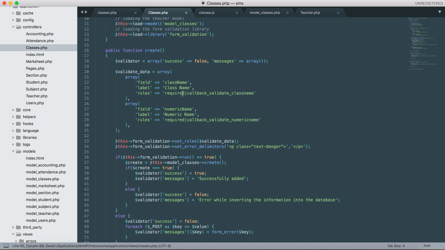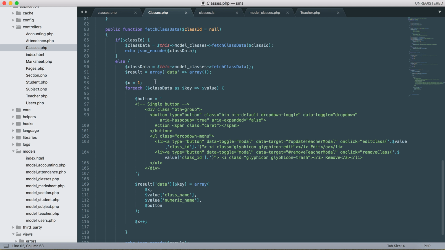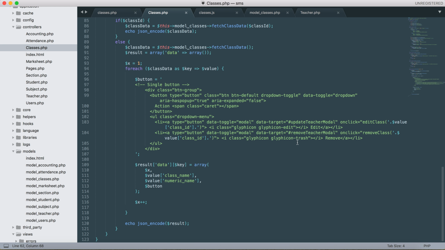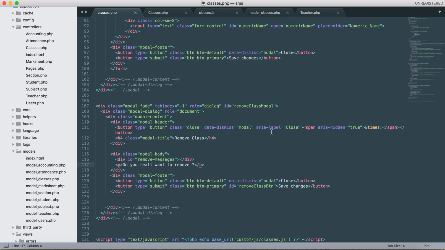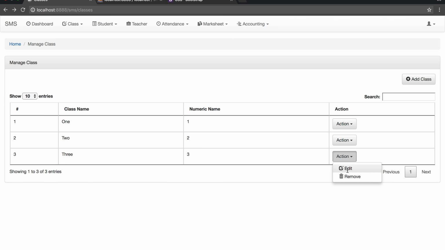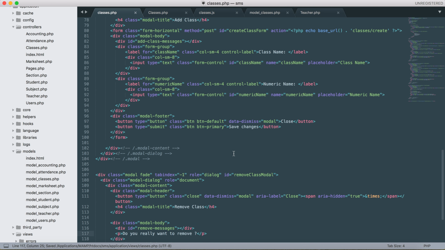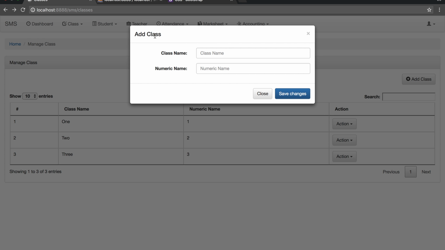So let's go back to this class controller. After that, we fetch the data. This is like a data table format to retrieve the data. And after that, we'll need to change this part, update, or no, it was not update, I think it was edit class model and remove class model. This should display the model successfully, so you can see it: do you really want to remove? There's a spelling mistake. Okay. Do you really want to remove? And if we click on edit, we change this data too.